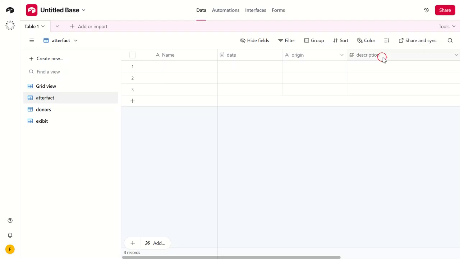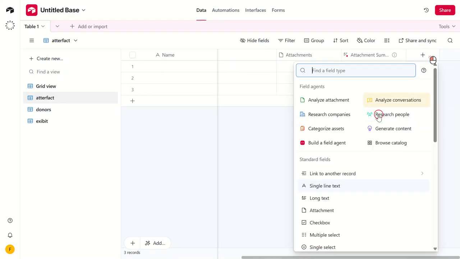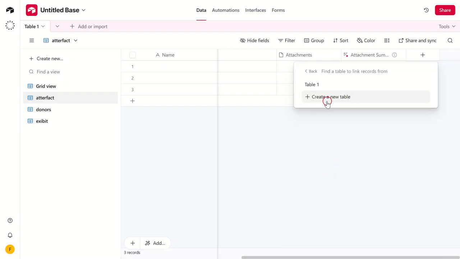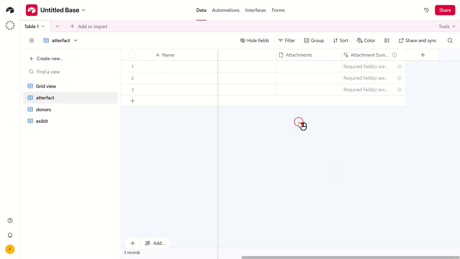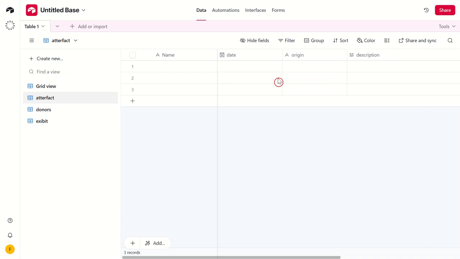After setting up your fields, it's time to link these tables together. For instance, link donated items in the donors table to the artifacts table. This allows you to see at a glance which items were donated by whom. It's crucial to do this because it helps maintain a clear and accessible record, which is key in museum collections management.